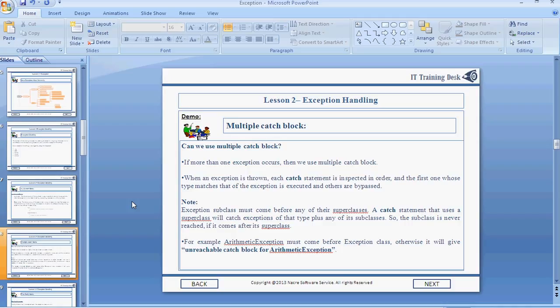In detail, I want to say that an exception subclass must come before any of its superclasses. A catch statement that uses a superclass will catch exceptions of that type plus any of its subclasses. So the subclass is never reached if it comes after its superclass. I will explain this one with an example.